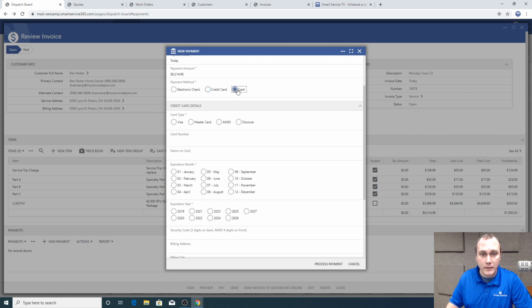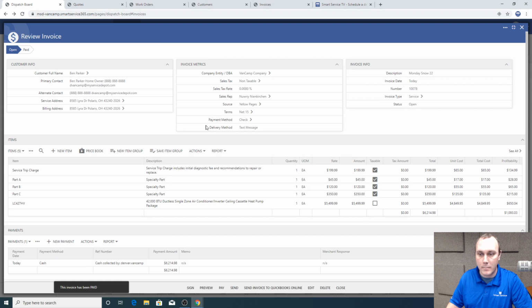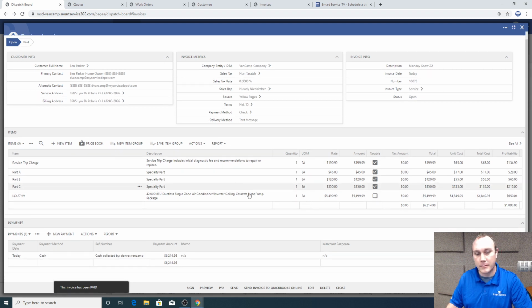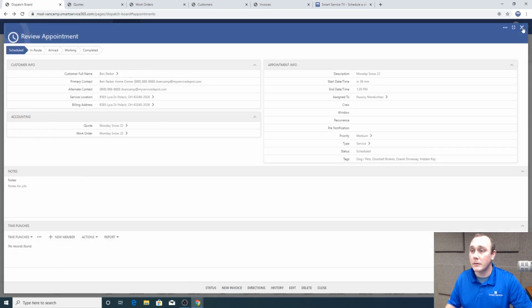Now, I'm going to close this out in fake cash. So I'm going to process that out. Boom. It's paid. Now, when it's processed out, you can send it to QuickBooks Online. You can send it over if it's unpaid as well, too. But you can send it over to QuickBooks Online. Close this out here.